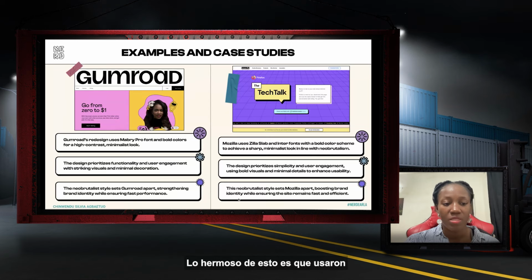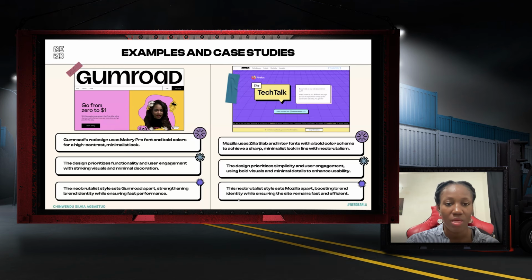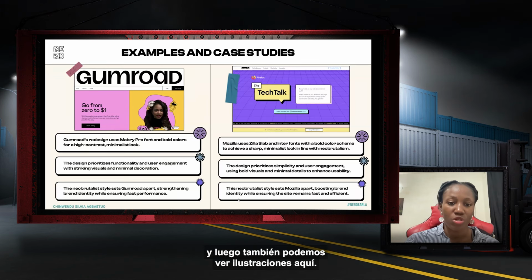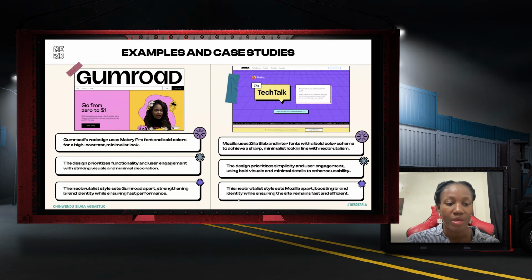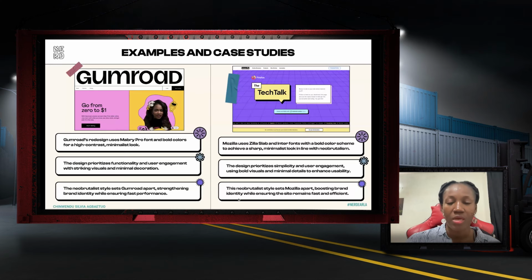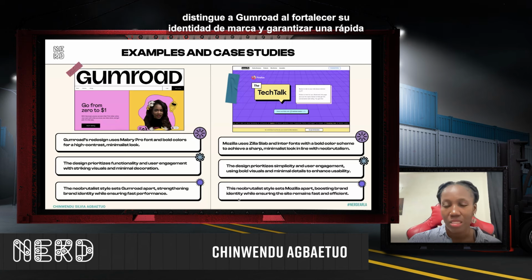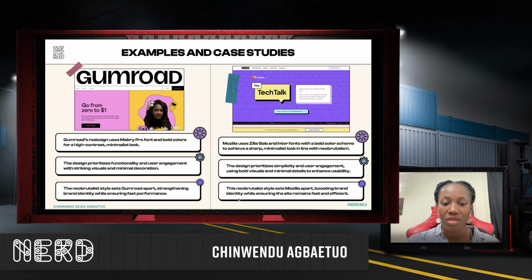The beautiful thing about it is that they used the Mabry Pro font, and they use bold colors. We can see pink, we can see mustard yellow, and then we can also see illustrations here. The design prioritizes functionality and user engagement with striking visuals and minimal decoration. The neobrutalist style sets Gumroad apart by strengthening its brand identity and ensuring fast performance.